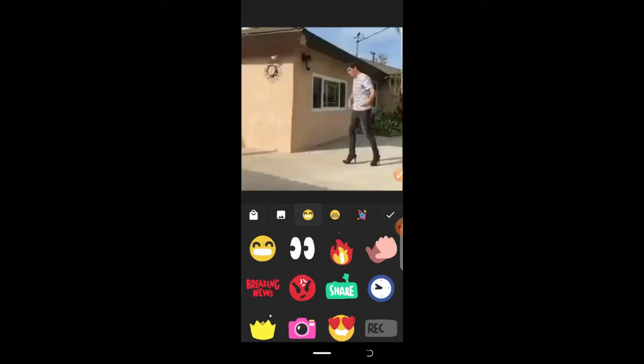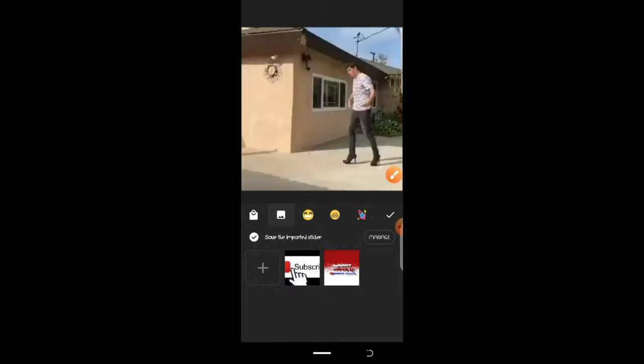I can also decide to use another feature in Inshot, which is here. How do you use that? If you just select there, you can import pictures from your gallery. Maybe you have a logo that you want to place on your video, you just select here, import it from your gallery to this place and make use of it. If you have a logo or a picture that you cannot get from the default sticker pack of Inshot.